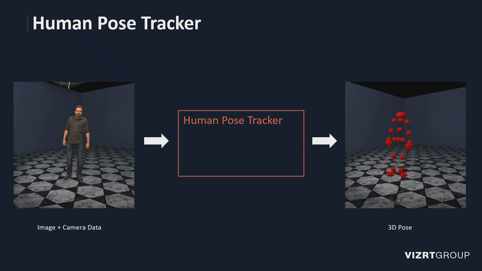So the problem we solve here is we get the input feed from a virtual set, for example, which includes the video stream and camera information. So you will know where the camera is, what zoom it has, rotation angles, and so on. And given that data, we then compute the 3D pose. So in our case, that's the location of the joints in 3D of the talent.